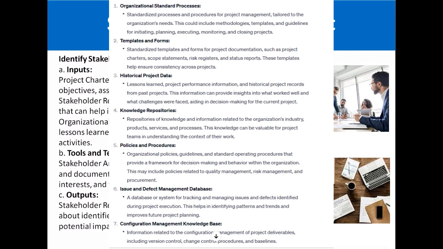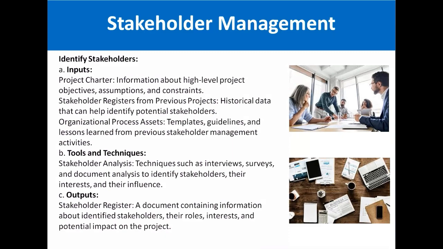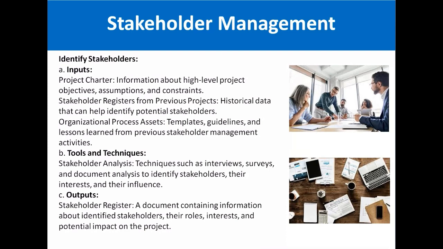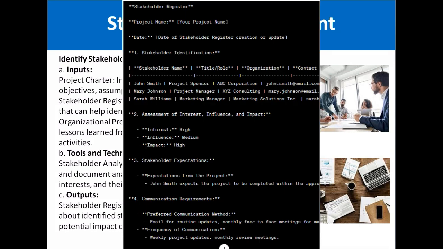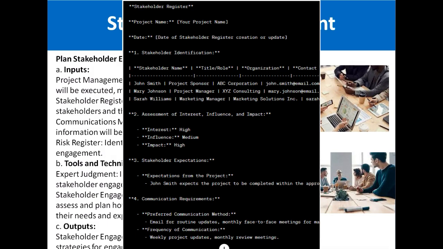The tool and technique is stakeholder analysis, which means that you will do interviews, surveys, and document analysis to identify stakeholders, their interest, and their influence. The output of this whole process is the stakeholder register. The stakeholder register is a document containing information about identified stakeholders, their roles, interest, and impact on the project. So this is a very important document from the identification of stakeholders.